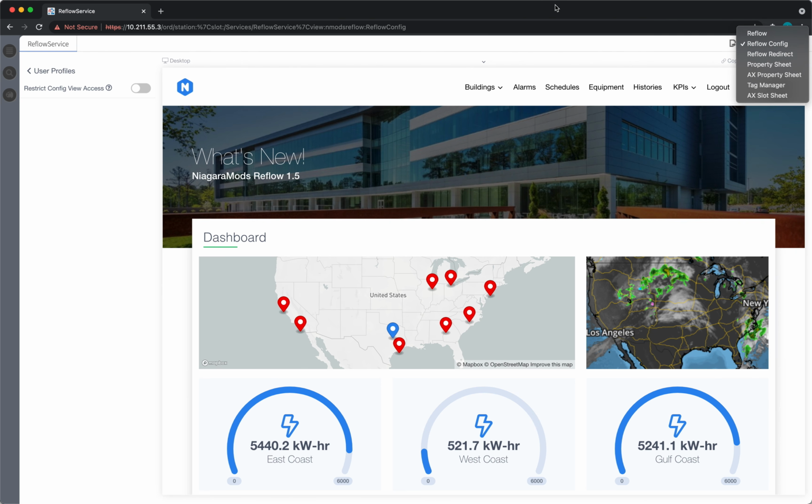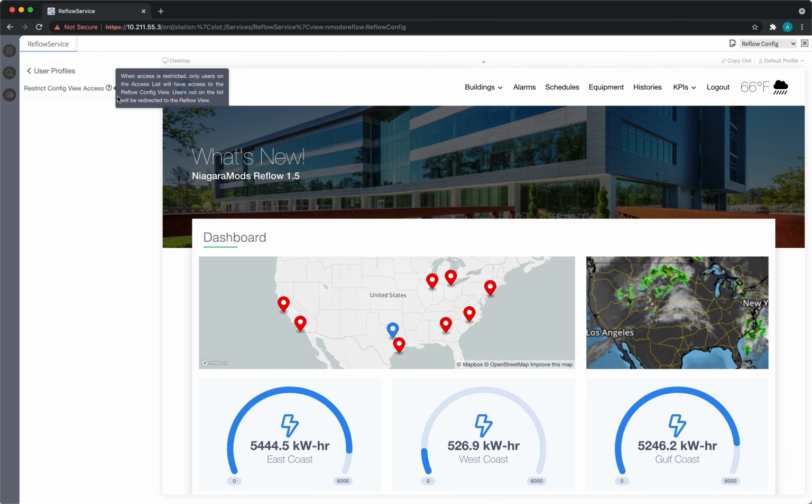And then we also added another feature in case for some reason you need to provide write access to a user, but you still do not want to give them config access to reflow. You can turn on this new option, restrict config view access. And what will happen is when this is turned on, any user who logs into reflow and goes to the config view that does not exist on this list will just be redirected right back to the reflow view. So this is sort of the worst case scenario fallback, so that you can ensure that only these specific users on this list can ever see the config.